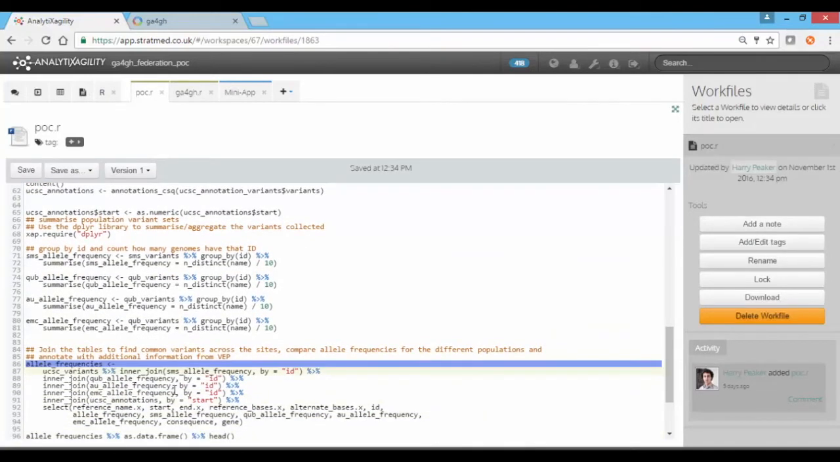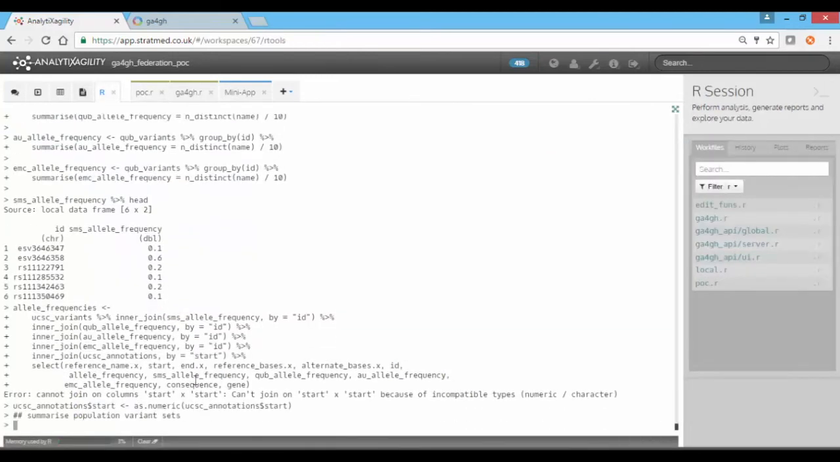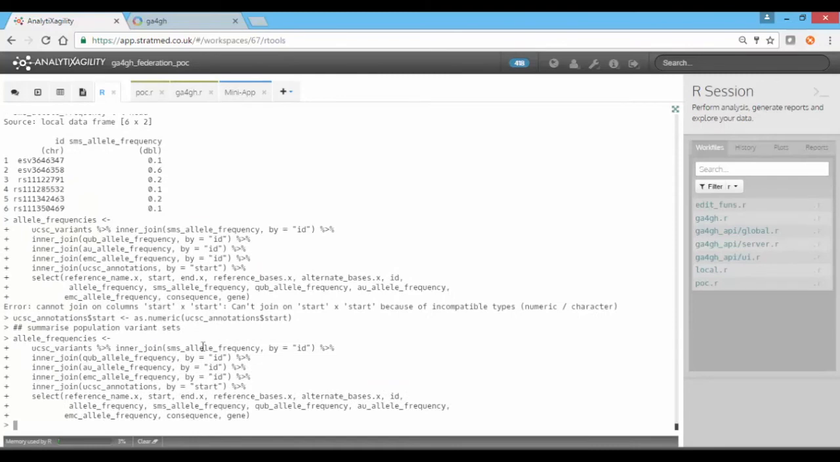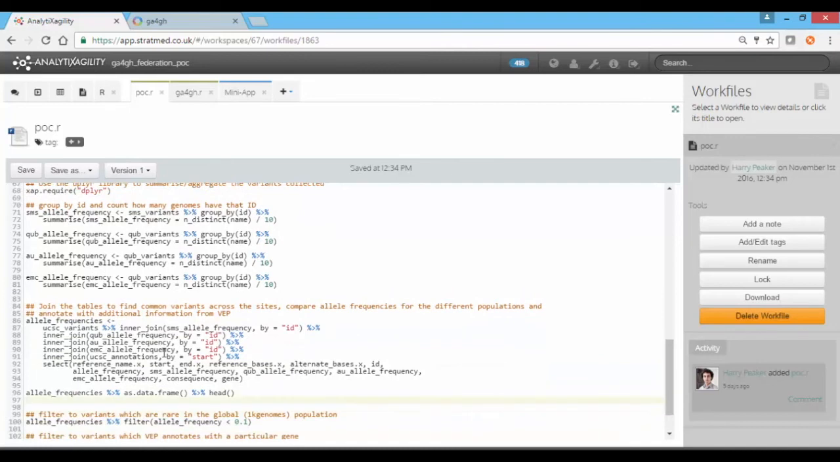And then this query here joins them all together to find variants that are common across all the sites, and then compare the allele frequencies across the sites, but also compare them with the allele frequency for the 1,000 Genomes population. And then also join together with the annotation data. So here we're just going to look at the consequence of that variant, and if there is any, the gene that variant affects. There we go. And just to have a quick look at what that looks like.